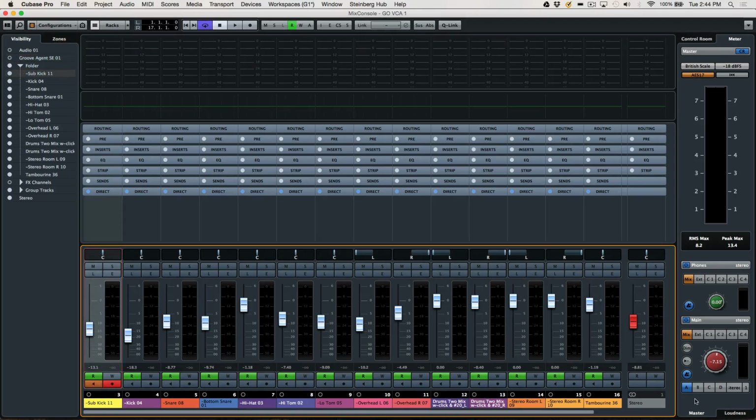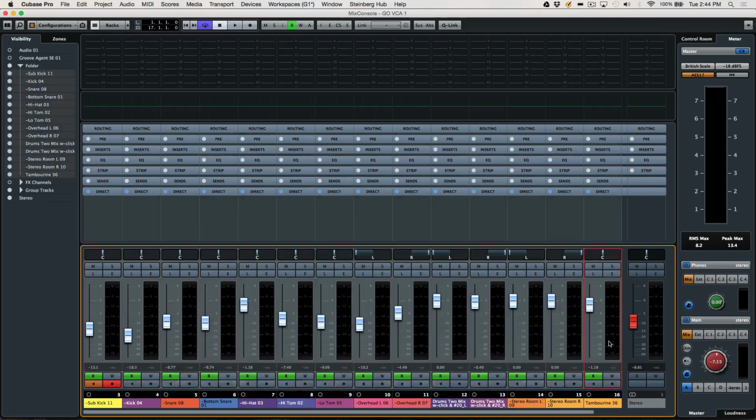So if I wanted to select all of my channels here in my project, I could hold down my shift key and I could enable quick link. And as soon as I do that, we can move one fader and all the faders will be linked. Turn off quick link, and then they all function completely independently.